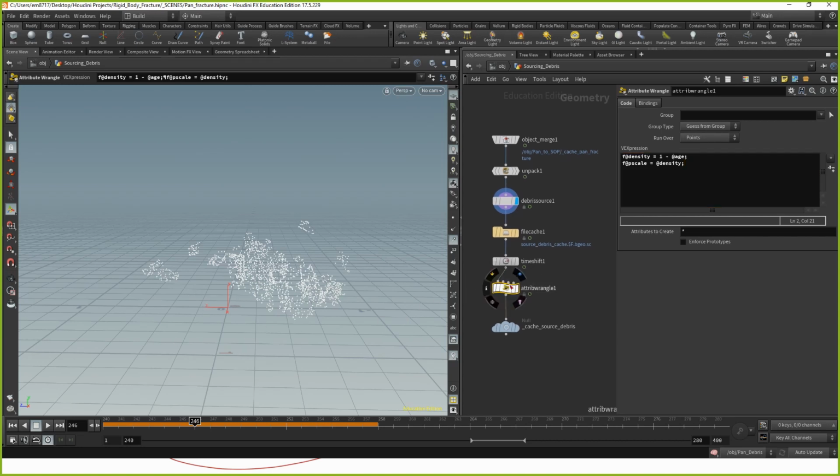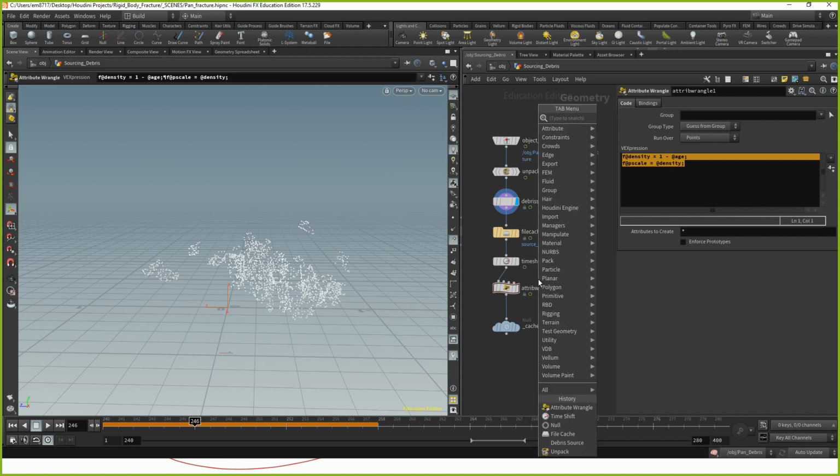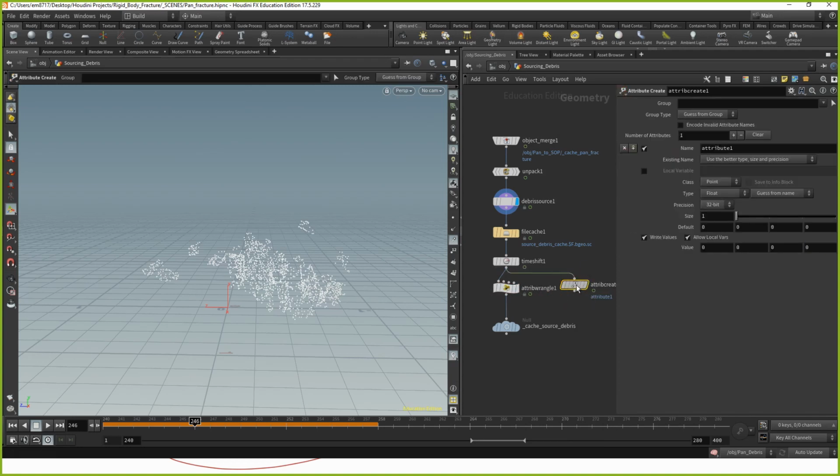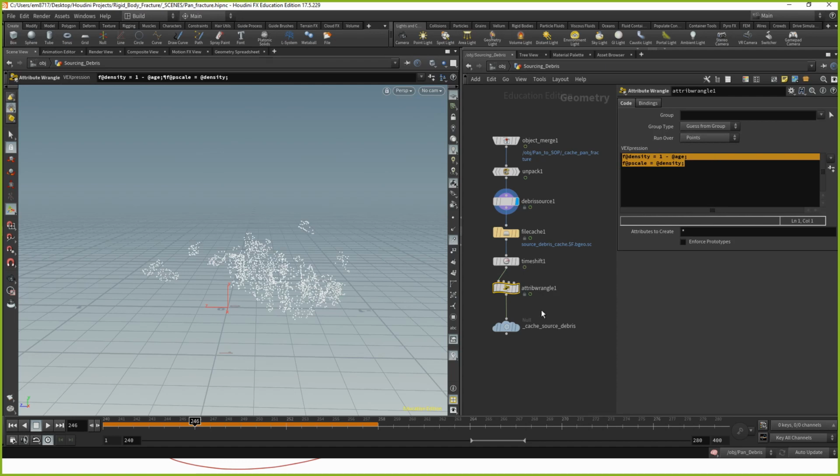It depends. You can create attributes like this, or you can use the create attribute node, which is pretty much similar to this attribute wrangle. You see here you have float and integer, and that f here means float. And then you've got default and value and naming and stuff like that. So it's a visual way of this code.